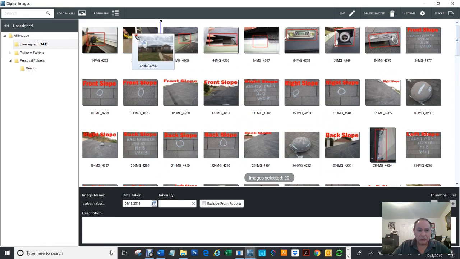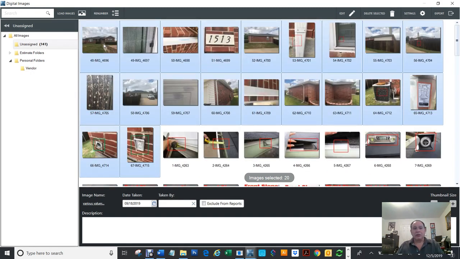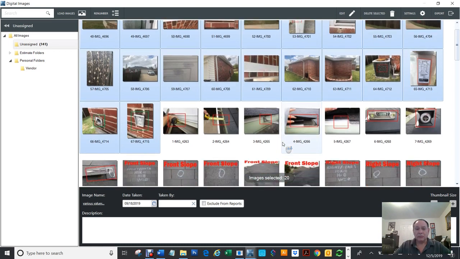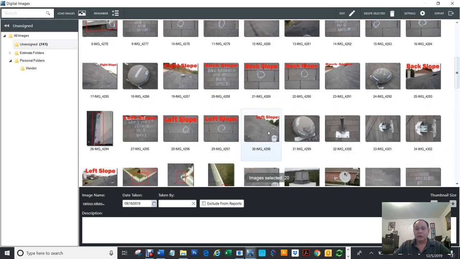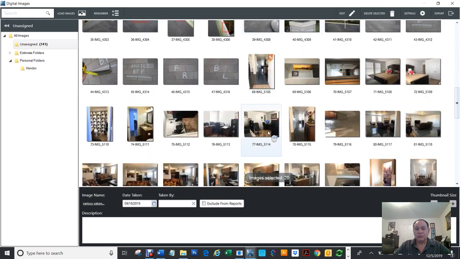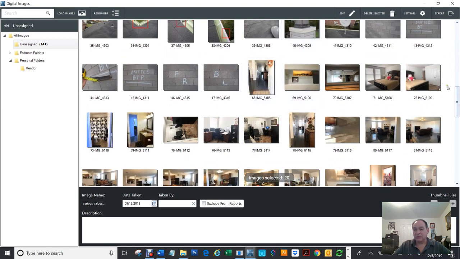That's going to tell me where those photos are going to go. So I want it at the beginning, right? So now when I release, that's how you're going to want your photos. You're going to want your elevations, then you're going to climb to the roof. You're going to do the roof, and then you would do your inside photos.